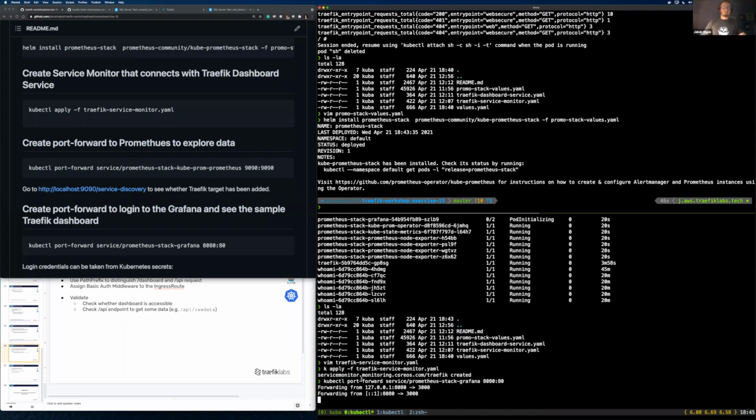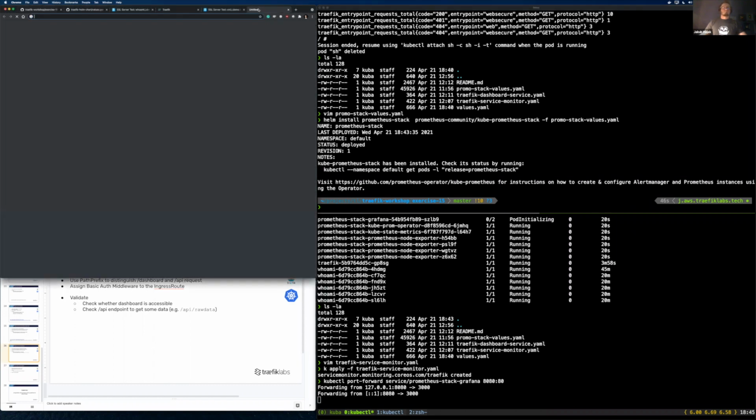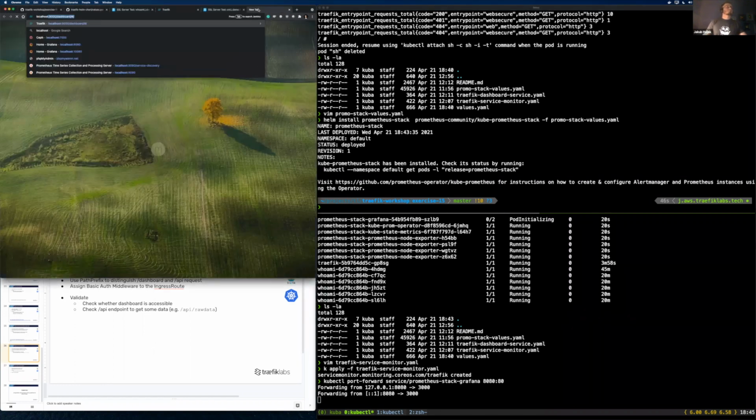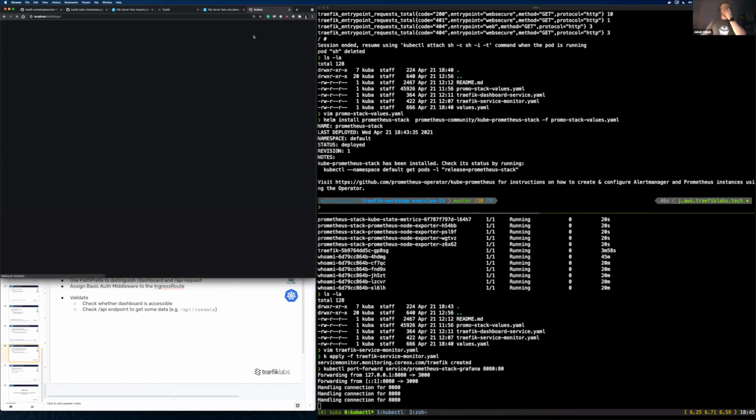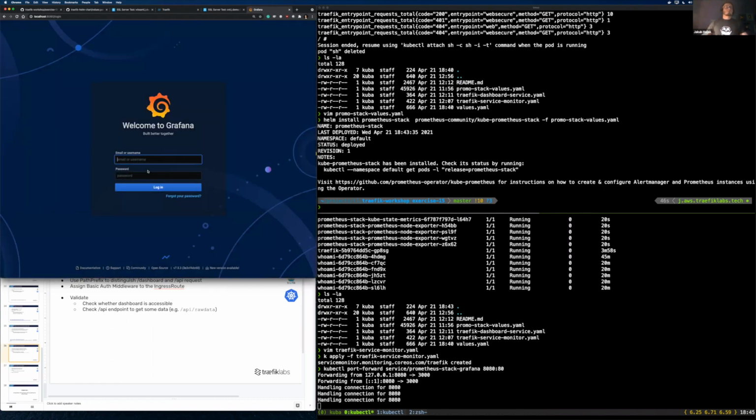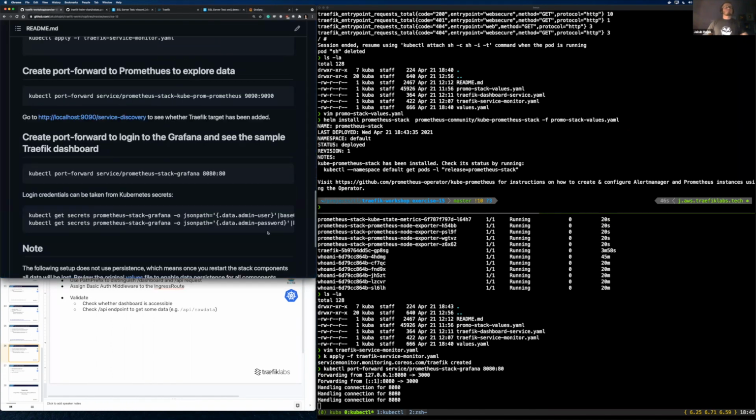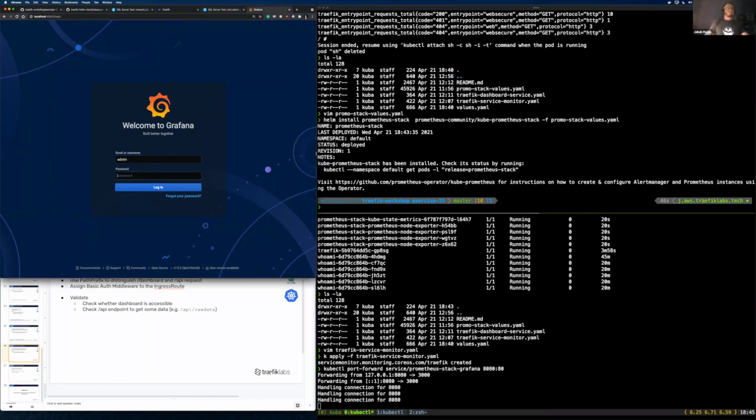So I'm creating a port forwarding to the service Prometheus stack Grafana, and on the port localhost 8080, I should get login page to Grafana. Okay, it is loading. There is information how you can get the username and password. So it's admin and prom operator. Admin prom operator. Okay.